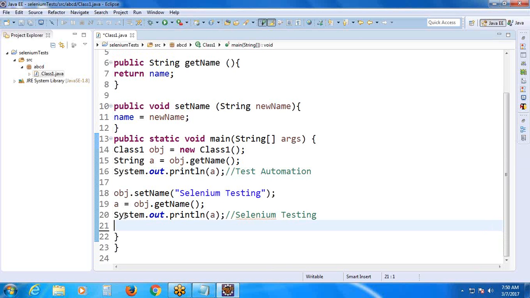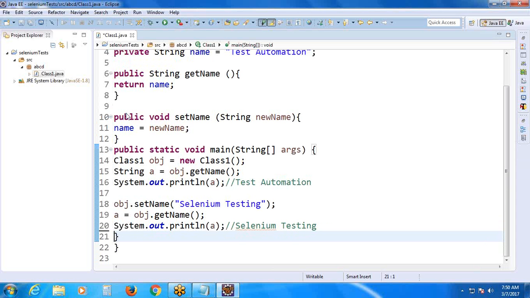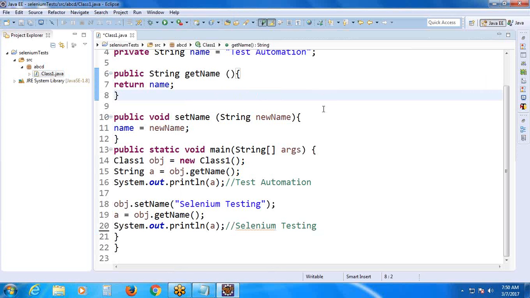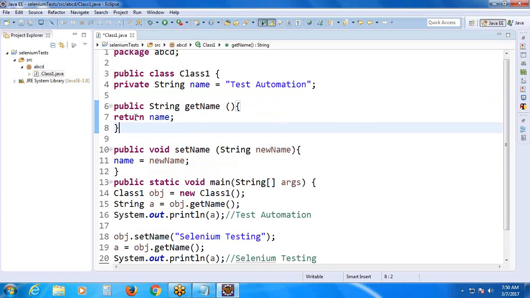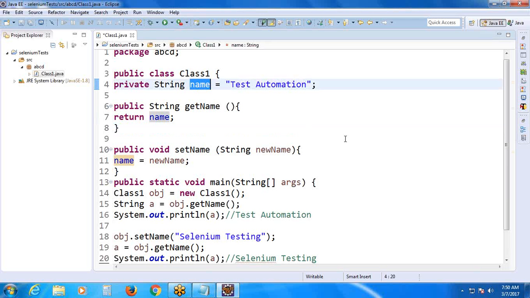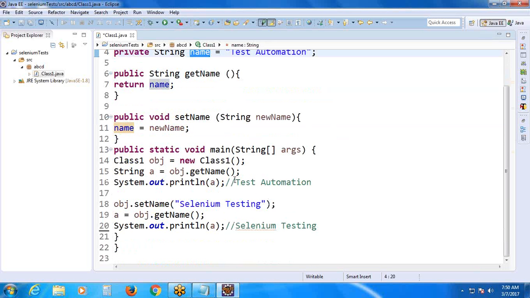Next, I will create one more class. Can you please explain the getName? I didn't understand this one. Which one? getName is a method. What is the method functionality? Return name. What is the name value? Test automation. That's why it is displaying that.